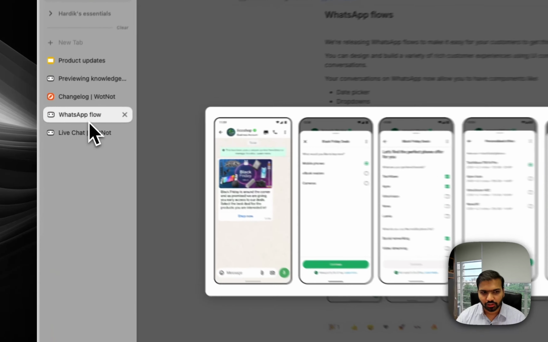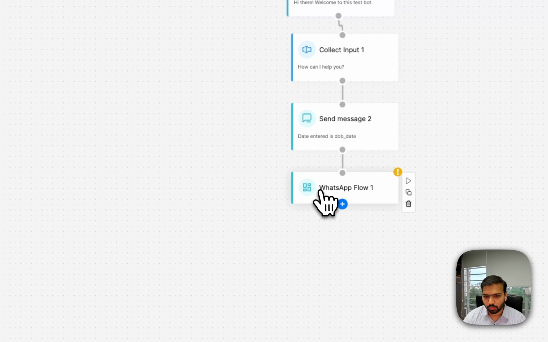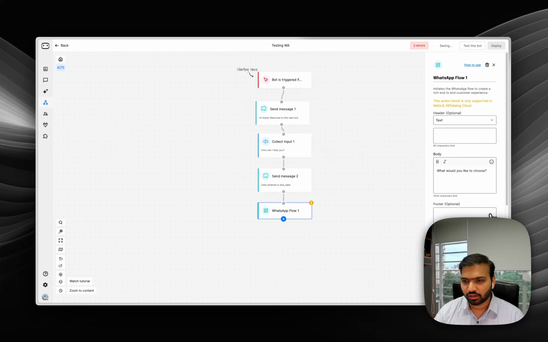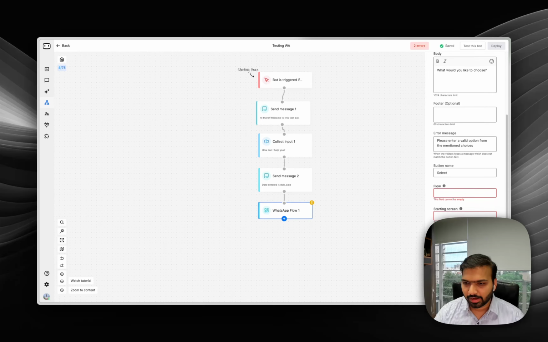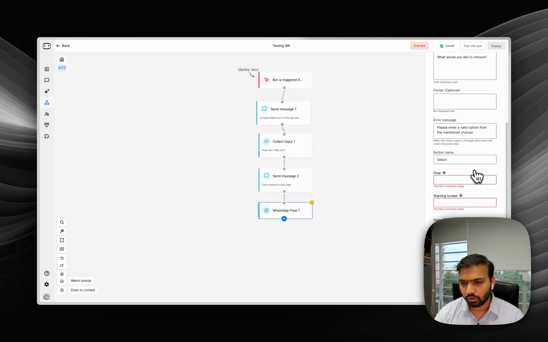And the way it works within the platform is we have added a new block called WhatsApp flow. When you click on it, similar to the other WhatsApp blocks, you can configure the header, body, footer, and items which are specific to WhatsApp flows, like which flow do you want to initiate. So the name of the flow that you have when you have created it in the Meta portal, just write the same name here. And as WhatsApp flows can have more than one screen, you can just write the name of the screen that you want to initiate.